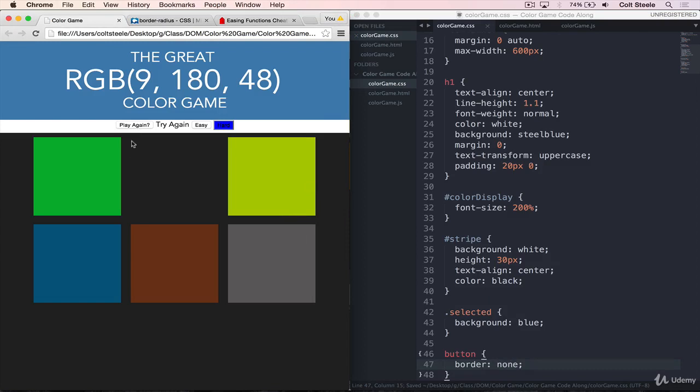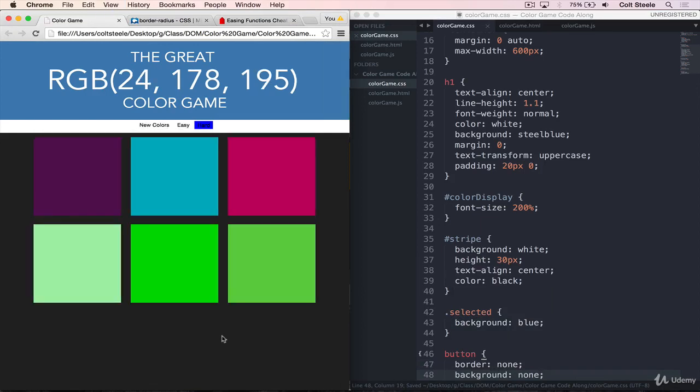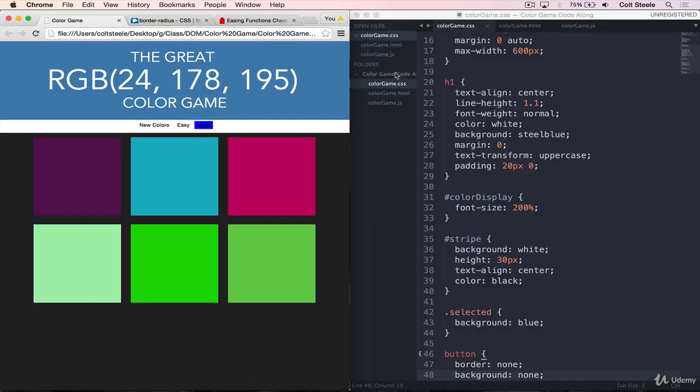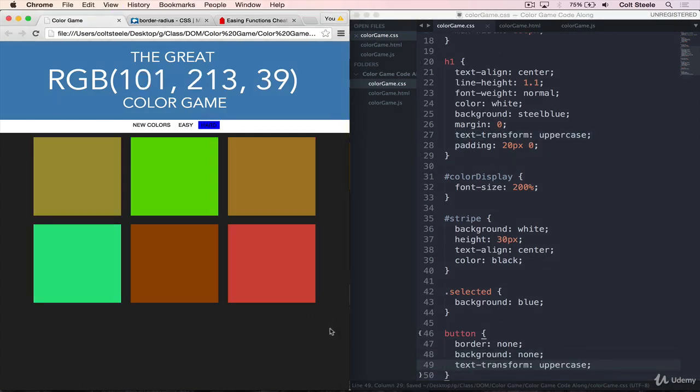Pay attention to the buttons when I refresh. Okay, so we now have no border, but we still have that background color. So now let's say background: none, and save and refresh, and we're getting closer. So now we have just plain text, and we'll start by making all that text uppercase like we have over here. So we use text-transform again. Just copy that line over, paste that in there, and refresh. Now our buttons are all in uppercase.